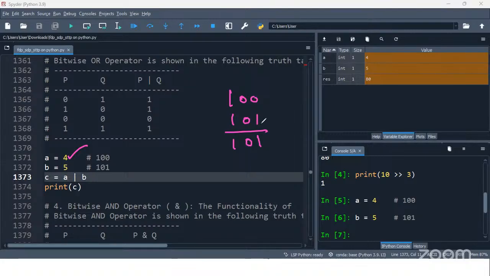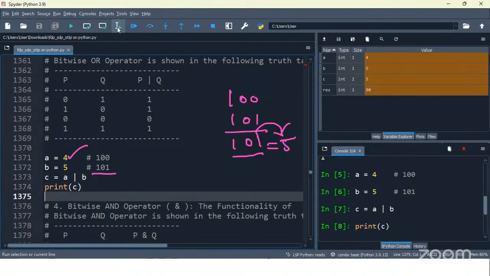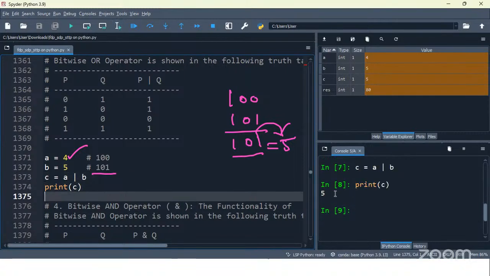What is 101 in decimal format? It is obviously 5, right? So the answer is 5. Simple. Let us not complicate it. I use this truth table to get this output, and once I get the output in binary format, I do the conversion. What does the truth table say? If at least one of the bits is 1, the output will be 1. Let me execute to check whether I am getting 5 or not. For C, is the final output 5? Yes, it is 5. You're getting the point, guys?